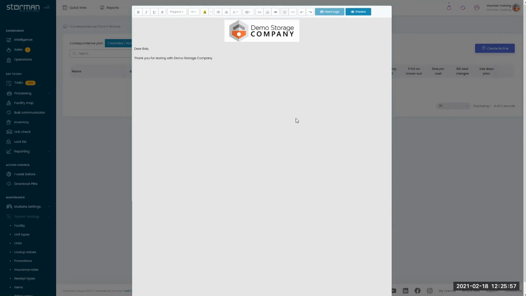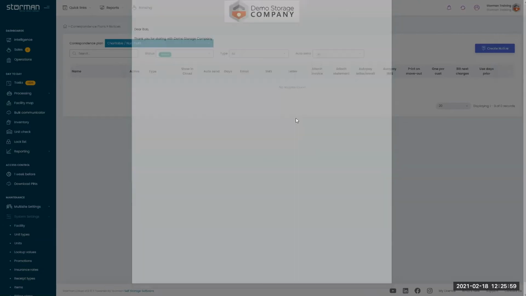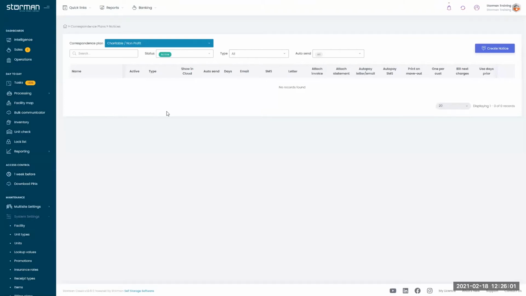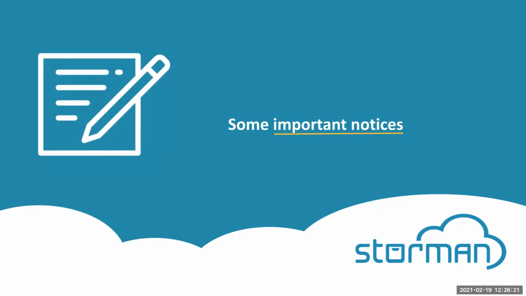So that was just a basic overview of what you can do with the email body. It works the same with the SMS and the letter design. So now that you guys know how to create a notice in a correspondence plan, I will show you some important notices that are going to help you day to day use Storman Cloud.